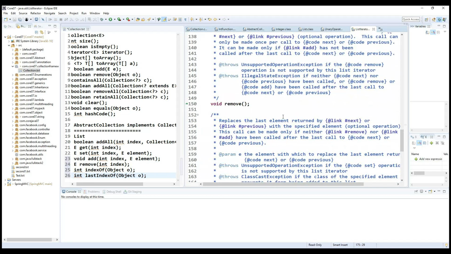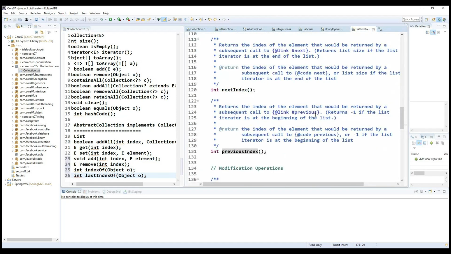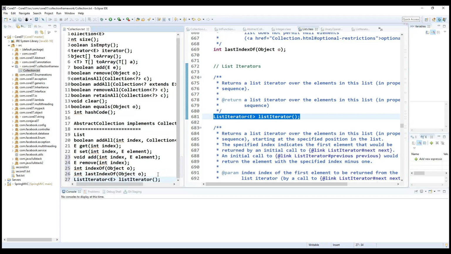List iterator contains some additional methods like hasPrevious, previous, nextIndex, previousIndex, and the remove, set and add methods. These are the specific methods added inside this list iterator. This is one of the important sections we need to understand. Now we'll copy this list iterator also, and we need to focus more on how this list iterator works internally.